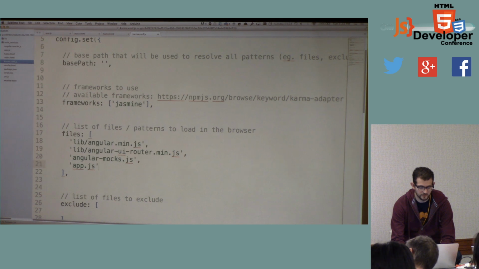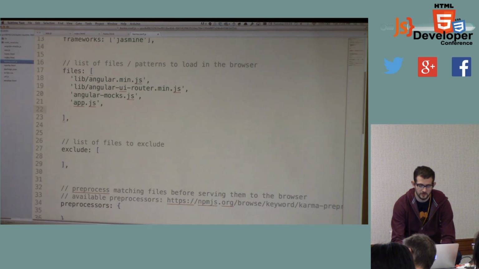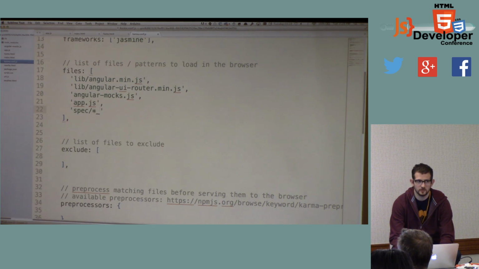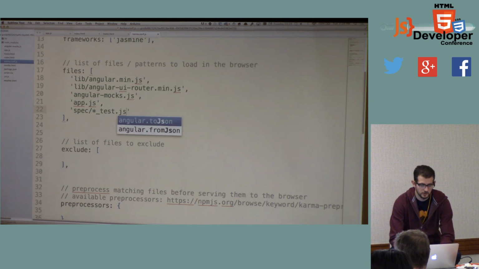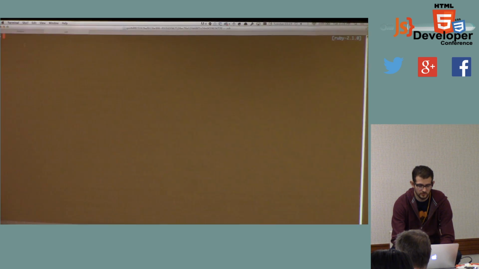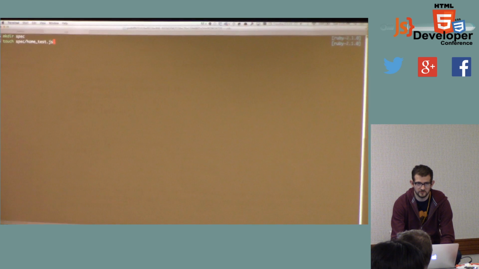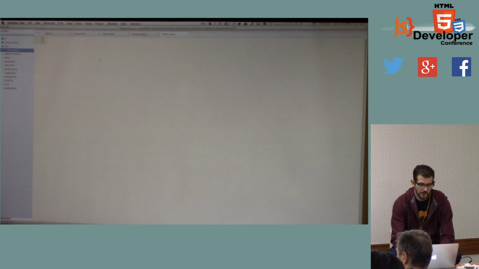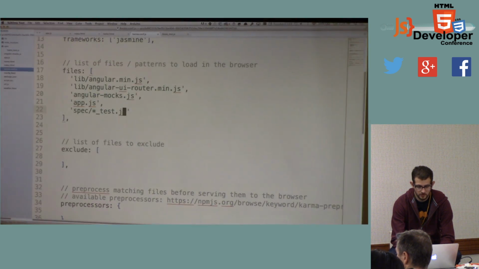So in this case, our tests are going to be in a directory that we're going to call spec. And all of our unit tests will be a file name with underscore test, just like that. So let's go create our spec directory now. And we are going to make a home controller test, just like that. So now I have this empty test file.